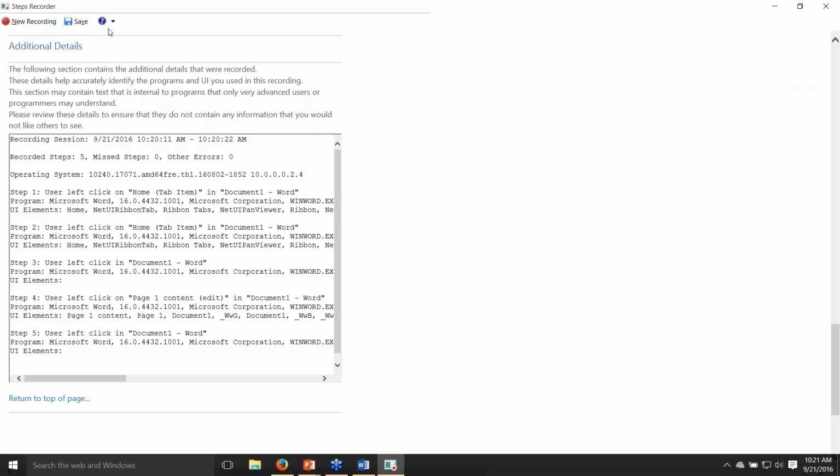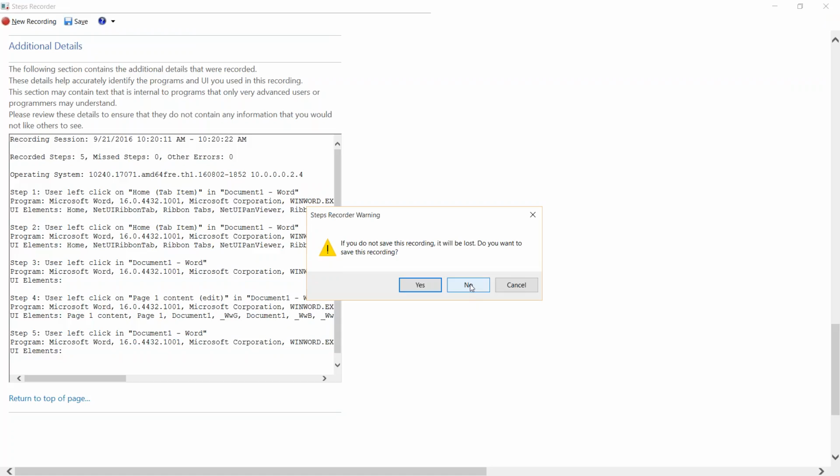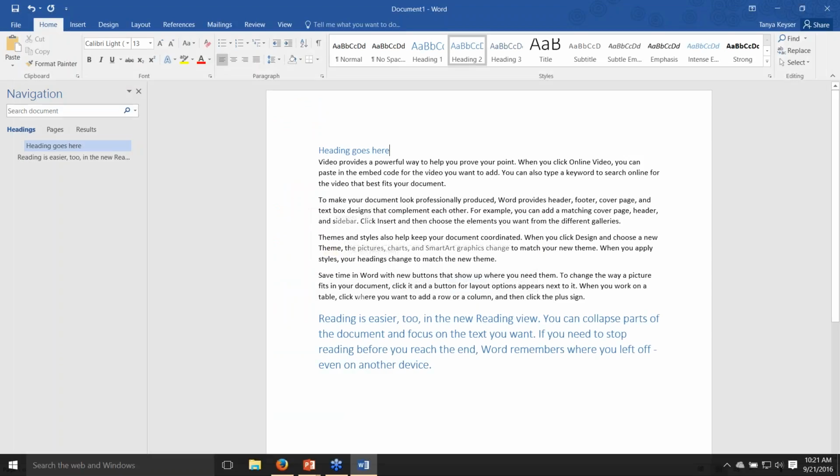And you can see I have the option to save it. There's a help menu here, but then it's easy to email off to somebody. I'm not going to save that one. I'm just going to say no. So that's a great tool that's built in.